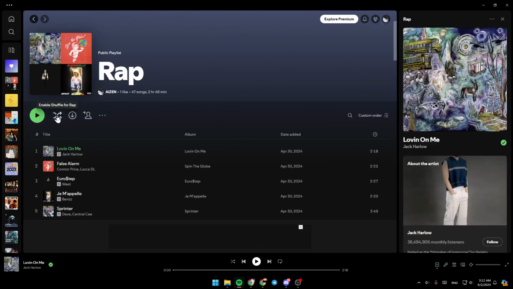Right here, you're going to find the option to enable shuffle. You can download the playlist. And here, you're going to find invite collaborators to the playlist. If you click right here, the link will be copied to your clipboard. And then just copy the link and paste it or send it to the person you want to add as your collaborator on this playlist.